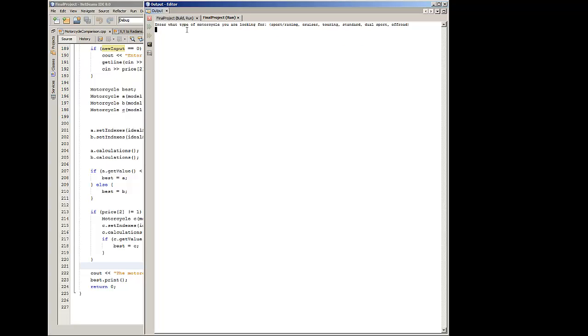I had to ask the user what kind of motorcycle they're looking for: sports, racing, cruiser, touring, standard, dual sports, off-road. I'll go with cruiser. That's the kind that I like. Ideal engine size, I'll do a 250. That's the entry starting bike.